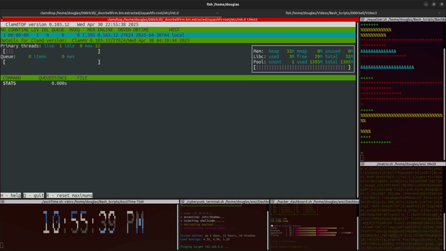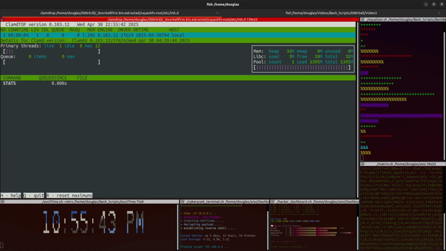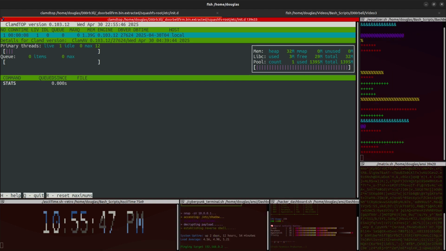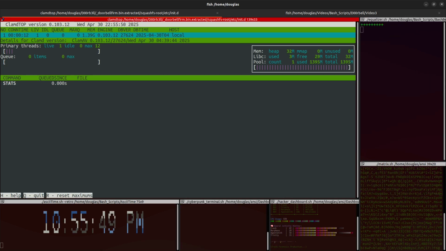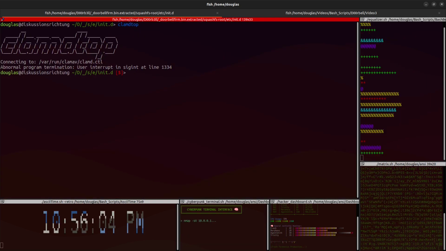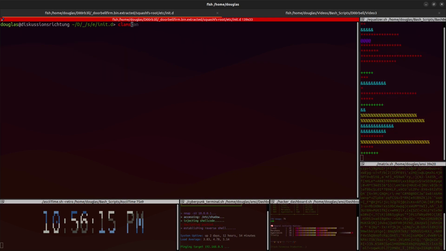So if you run it, this is what you get. It's an ncurses based monitoring system that will actually monitor any instances of ClamAV that are already running. Pretty cool. Hey, it even uses ASCII art. Very cool. Okay, running clamscan.